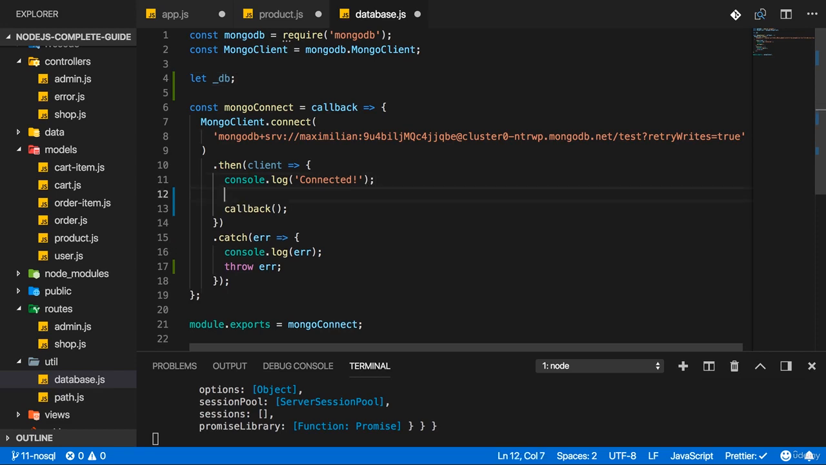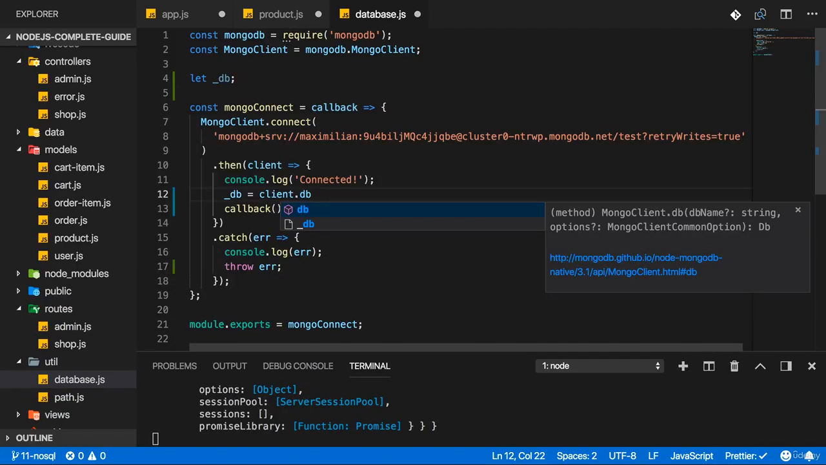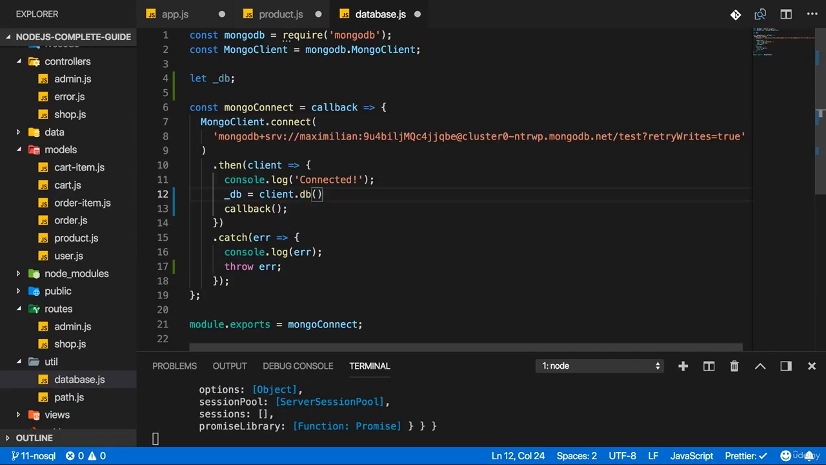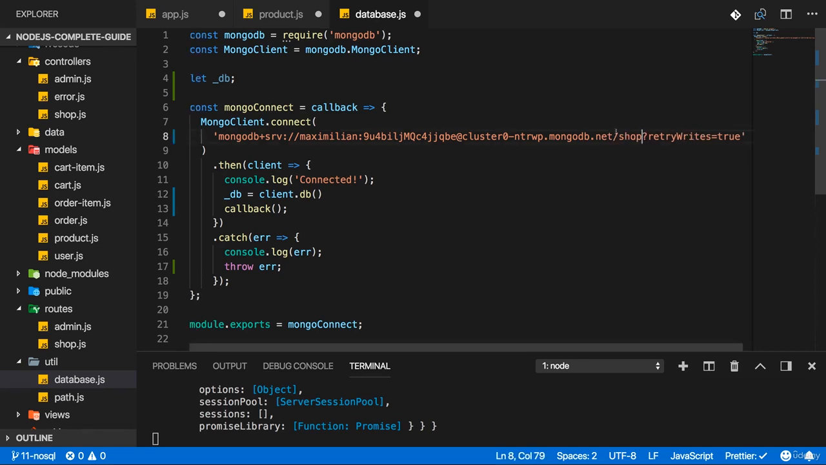Now here, in the then block, I will store a value in there. I will store access to the database here. And if I leave it like this, what we will do is we will connect to the test database by default, because that is what we specify here in our connection string. So we'll connect to shop here, and then this will give us access to the shop database to which we automatically connect. And you could also enter the database name here to override this and connect to a different database than you were connected to initially, but I'll not enter anything and just connect to that database.